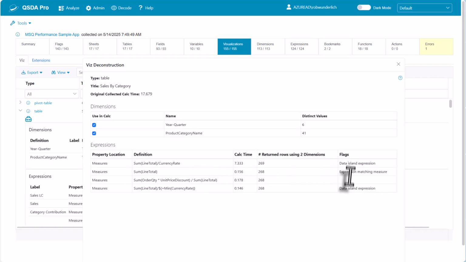And I also get a hint, with a flag, that it's a data island expression. So I can go out and remediate that, improve the performance of the chart, come back and measure it with QSDA Pro.